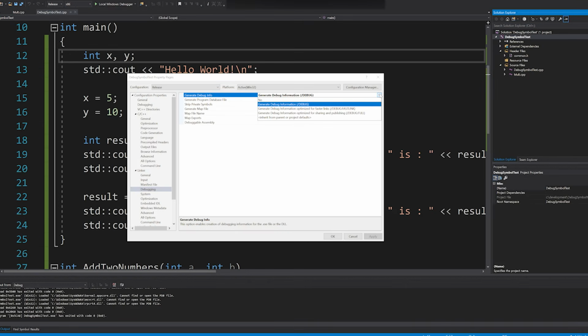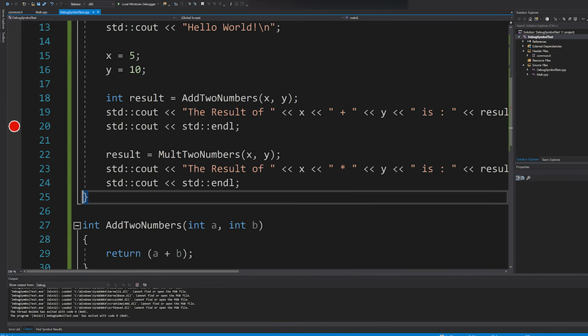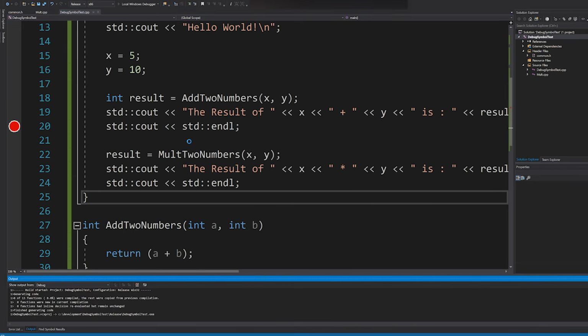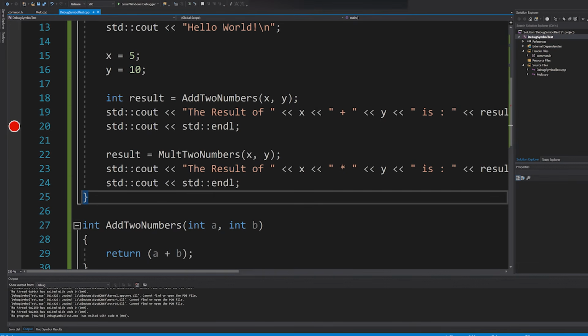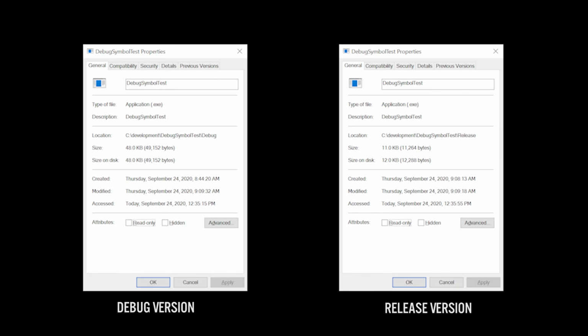But if I take the same piece of code, strip out its debug information, and compile a release version, you can see that my breakpoint won't get hit. Visual Studio knows nothing about it. It's because the debug information was stripped away from the executable. And as a side note, you can see that the size of the executable is much smaller than the previous debug version we were working with.